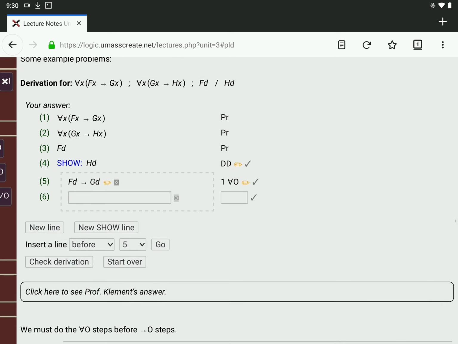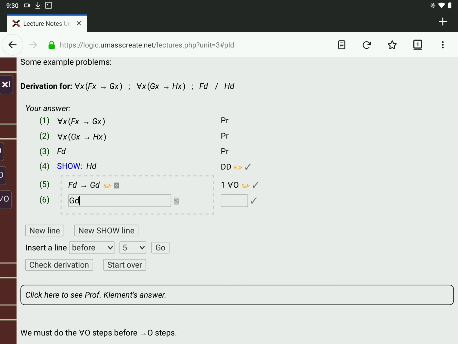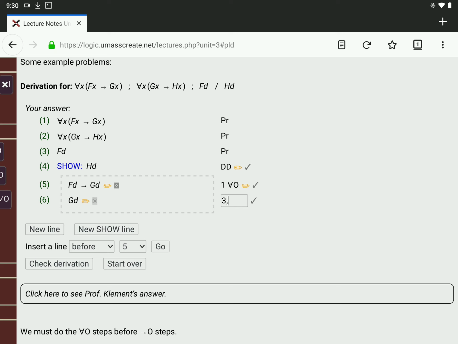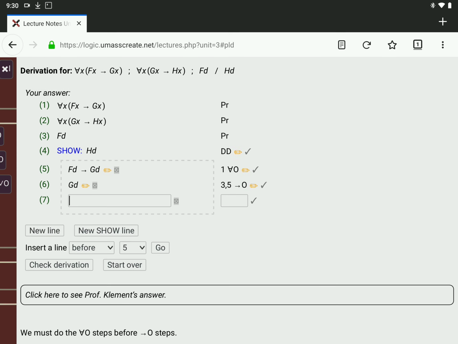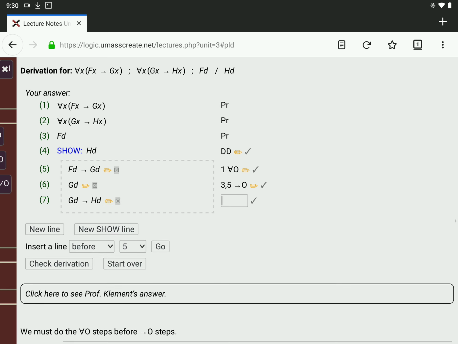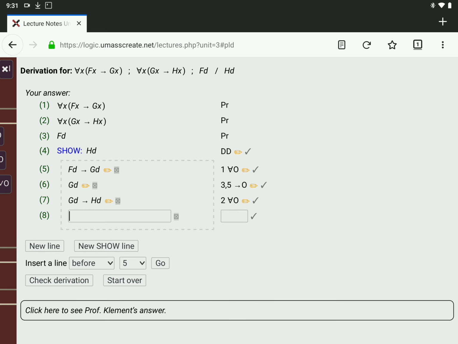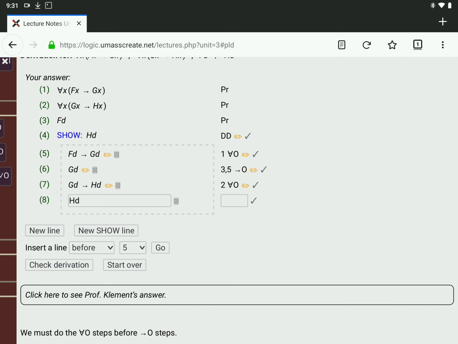Now we can do modus ponens on 5 because we have Fd and we get Gd. 3 and 5 arrow out, because now in 5 the arrow is the main operator, so we can do arrow out on that. We want to do something similar with line 2. We want to take off the for all x at the beginning and change the x to some name. Again, we want to change it to D because D is what we care about. So we change the x that comes after the G to a D, and the x that comes after the H to a D. We have to change all the x's to the same letter. All right, so that's 2 universal out. And now we can do modus ponens with 6 and 7 and get Hd.